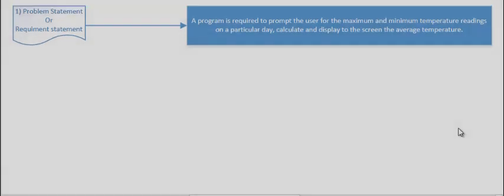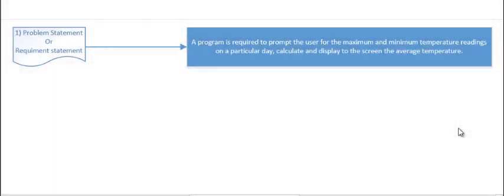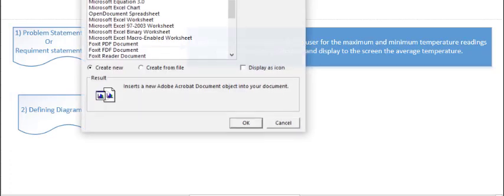So here we have a simple problem statement stating a program is required to prompt the user for the maximum and minimum temperature readings on a particular day. Then it says calculate and display to the screen the average temperature. So our program is expected to calculate and display the average temperature of the readings that were gotten on a particular day. So I say stage 1 is making a problem statement.